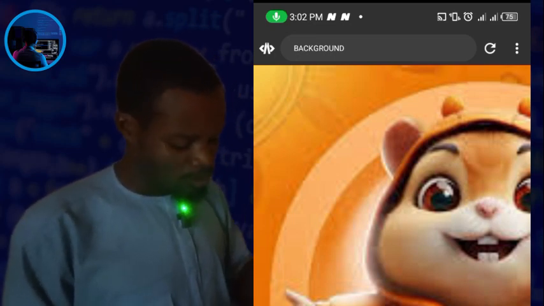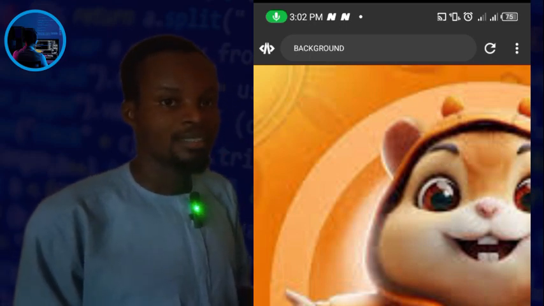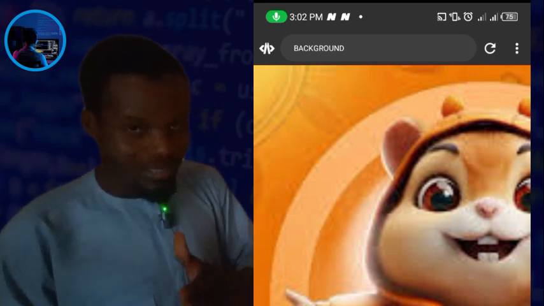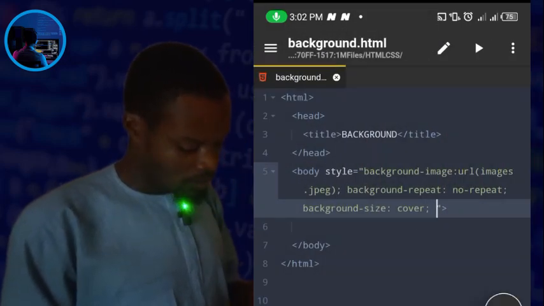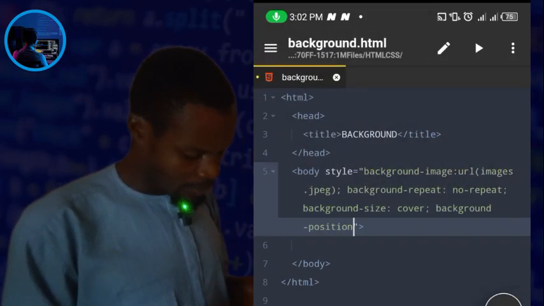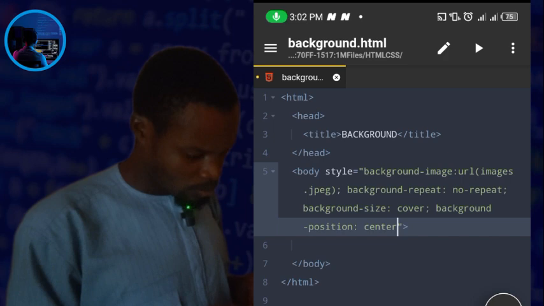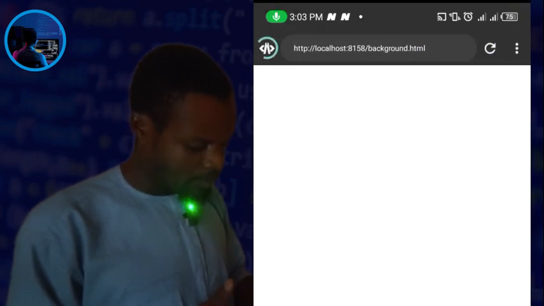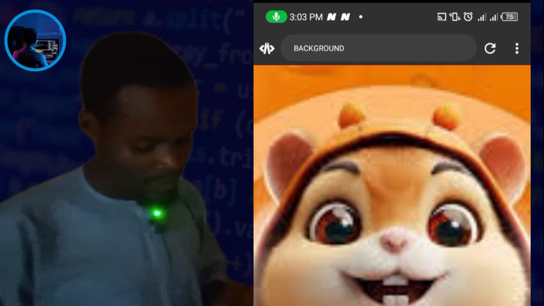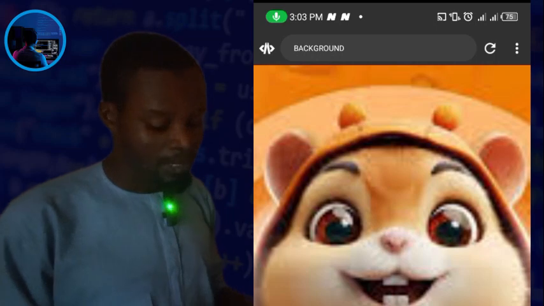So what we are going to do now, we are going to introduce another attribute that will center the image. So instead of you having it on one side, where it actually cuts away the remaining part, we'll simply introduce another one referred to as background-position. Background-position is equal to center. Then I'll save, then preview, so you can see the image is being centralized. So this is just a simple way for you to choose an image as your background.